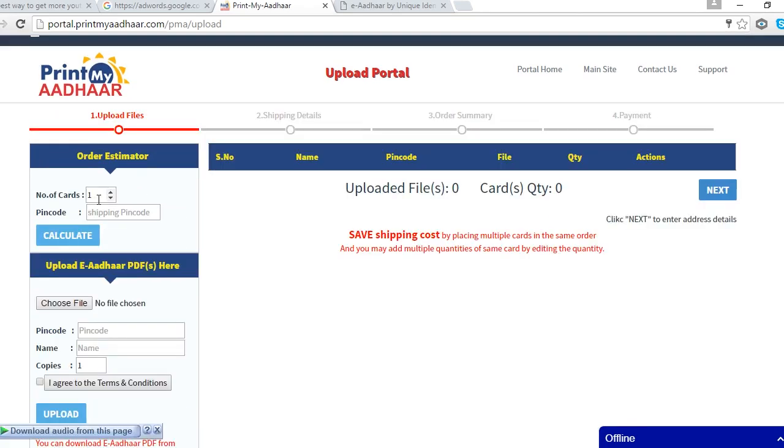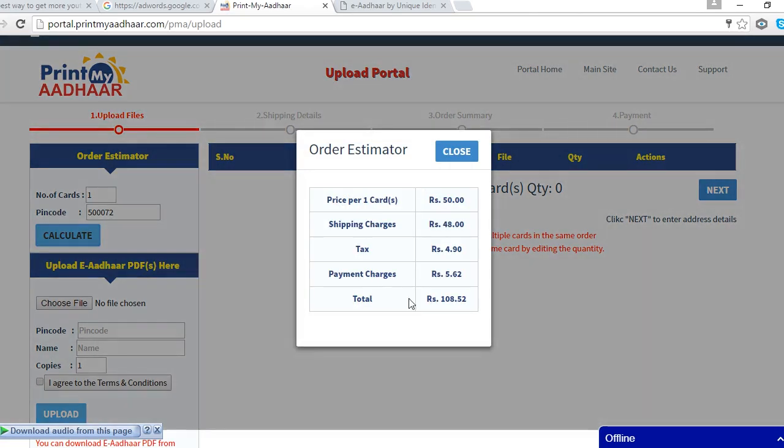You can enter how many cards you need, along with your PIN code. Suppose I am from Hyderabad, so I am entering my PIN code, and you can calculate the price. It's estimated that shipping charges are 48 rupees along with the printing charge for one card, which is 50 rupees. So in total, along with tax and payment charges, it's 108 rupees.